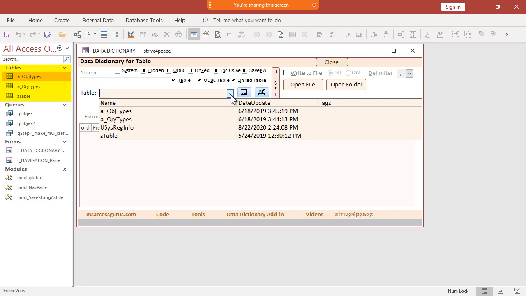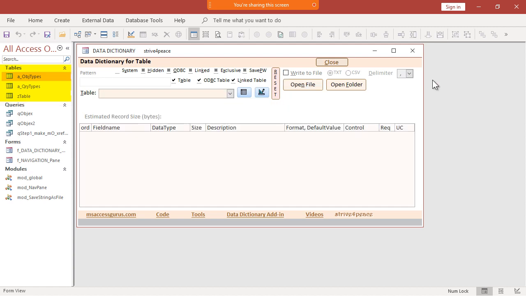Is it not there? USys reg info? Oh, it's here. It's here. I just can't see it. Where is it? How do I see it? That's my question. How do I see a table that starts with USYS?